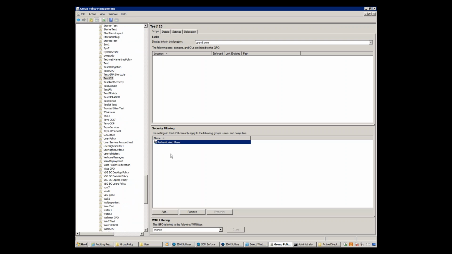Don't let the name of that security group confuse you. That includes all computers and all users who have successfully authenticated to your domain. For all intents and purposes, that's all users and computers that you care about. And that usually works. Mucking with that or changing that for specific reasons increases your troubleshooting needs. So be aware of that.